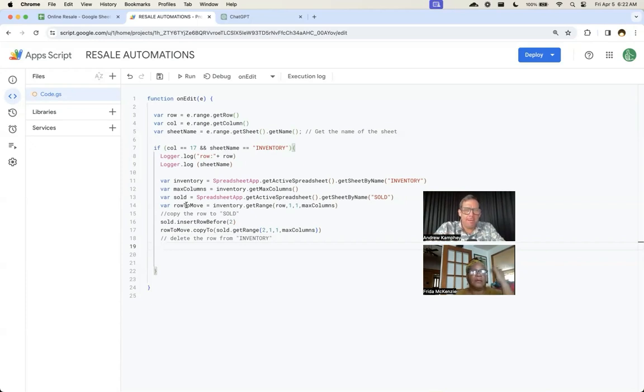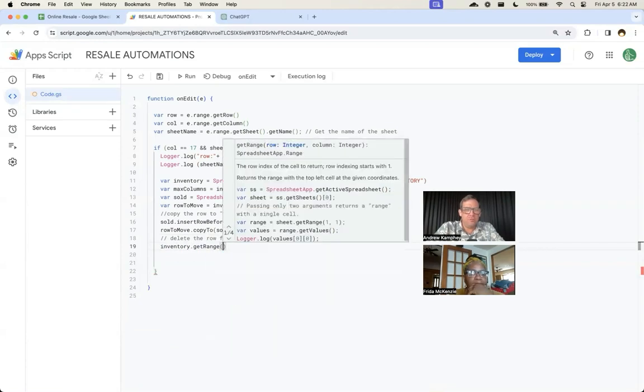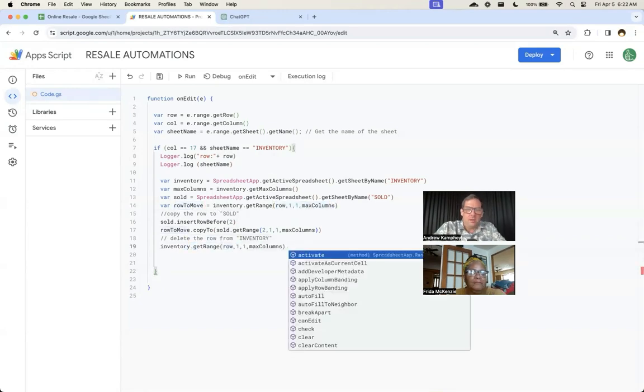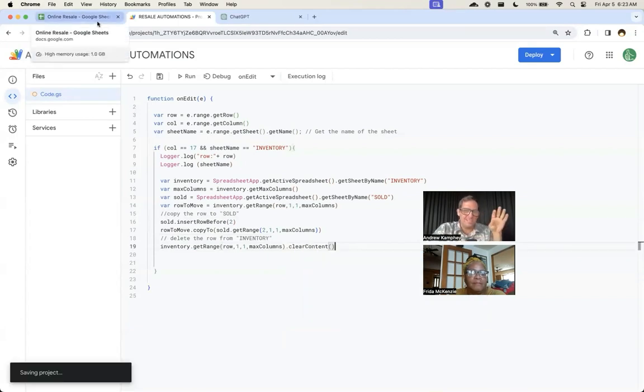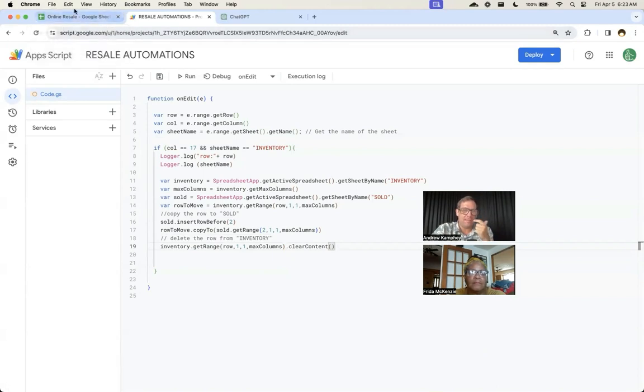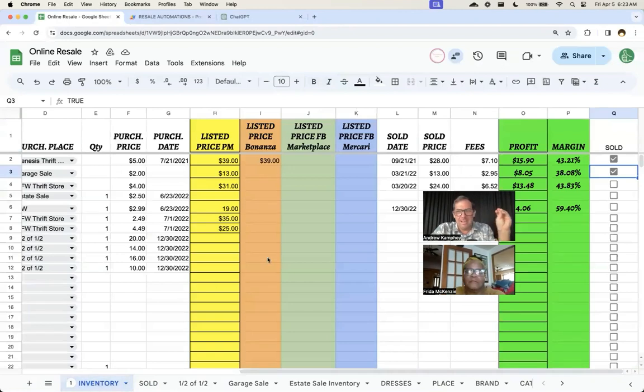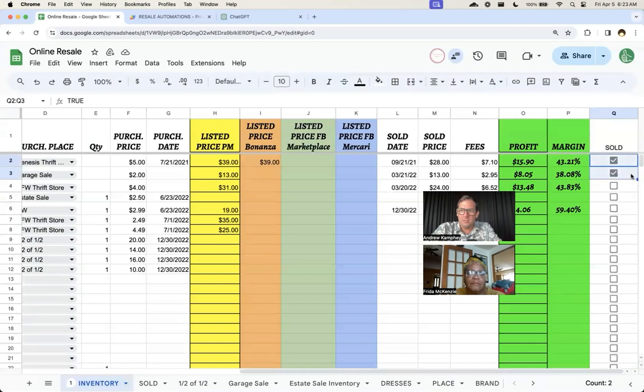Okay. We want to do inventory dot get range. The range is going to be the row. Actually, same. This row is going to be exactly the same as that. Dot clear content. And again, this is just clearing the content. It's not deleting the row. It's not deleting the format either, which is something that would be deleted if we deleted everything in the row. Oh, I see which one you're saying. It wouldn't repeat.